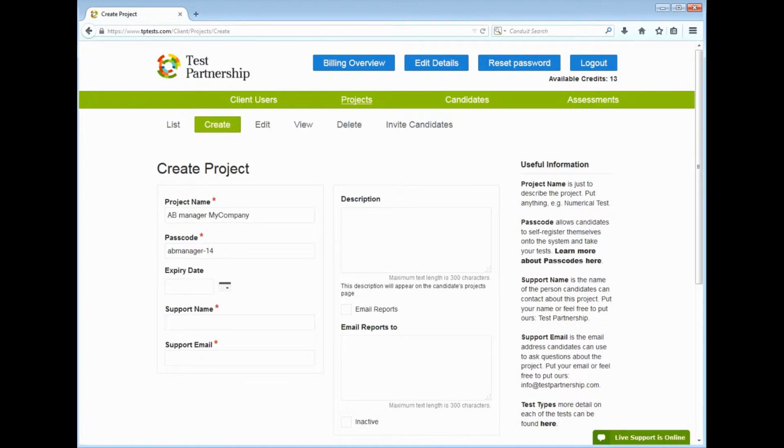The expiry date I'm going to leave blank because I want this project to stay open for a while. But if you know that you want your project to stop working after a certain date, you can put an expiry date in here.